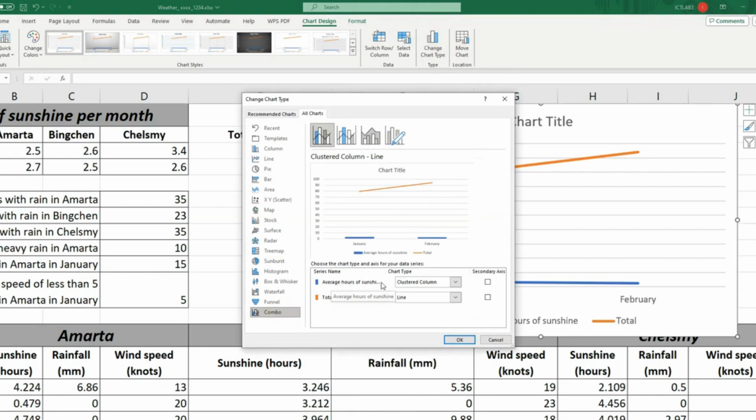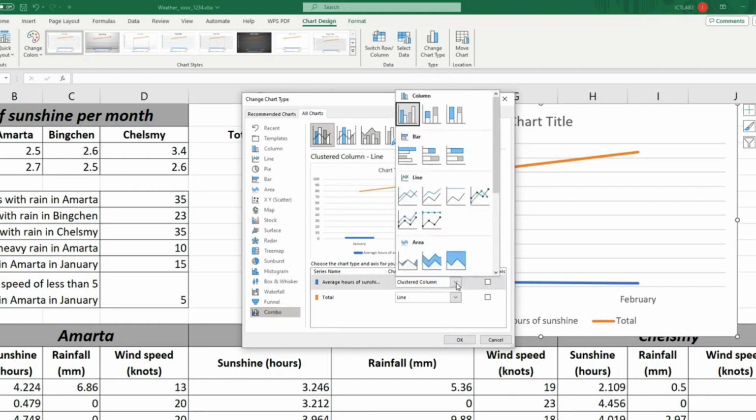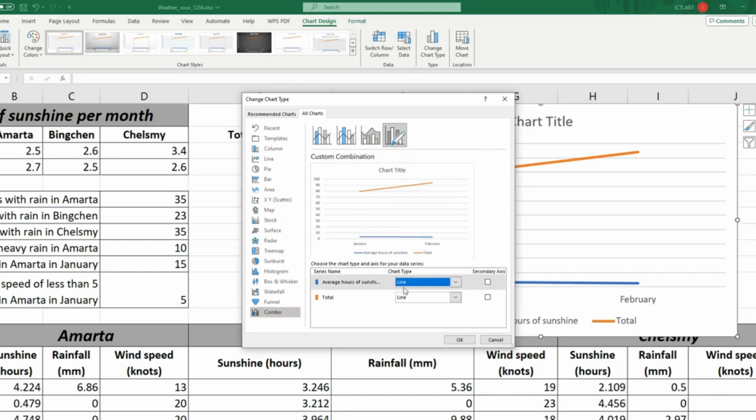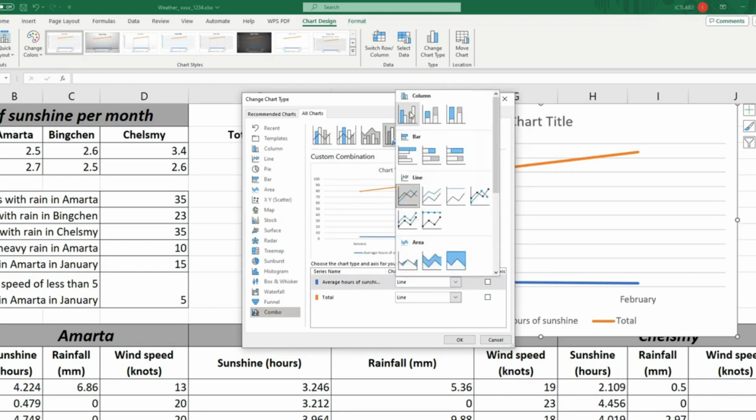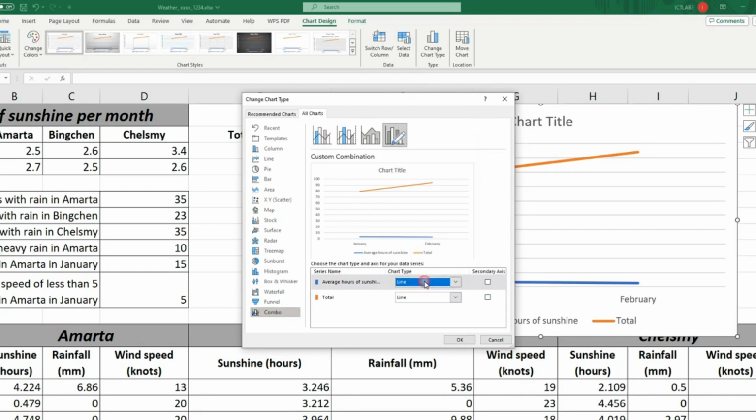Now let's look at it. This average hours of sunshine is the primary axis. This place we call the primary axis. Now for the second one, which is the total rainfall, we call it the secondary axis. Since we are using line, let's use line with markers for both of them. If we were using a bar chart, we could use bar chart for both. But I'm using line graph for both. The first one is always the primary axis, while the second one is the secondary axis.